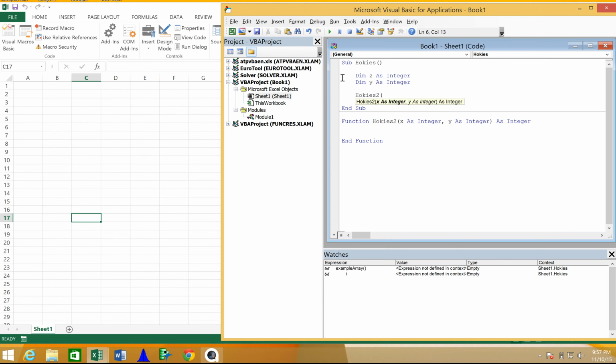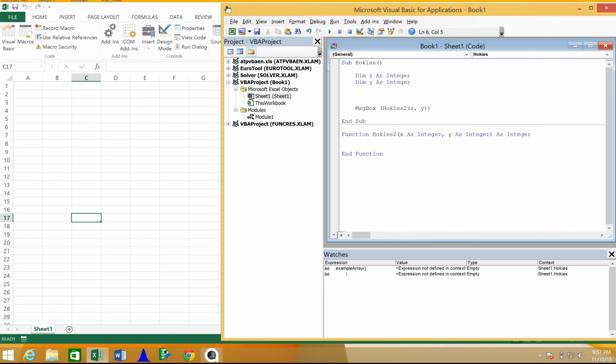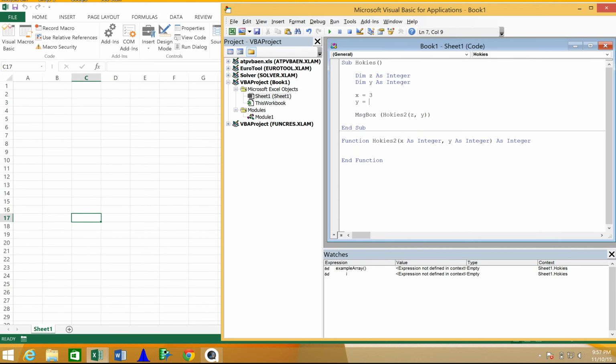and it knows it takes an x as an integer, y as an integer, and so we'll say z comma y because that's our input. And we're going to say MSG box that value, and we have to give x and y a value. We'll say x is equal to 3, y is equal to 2, and then we say Hokies2 is equal to x times y.